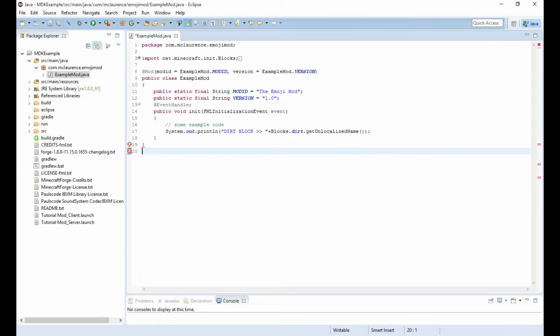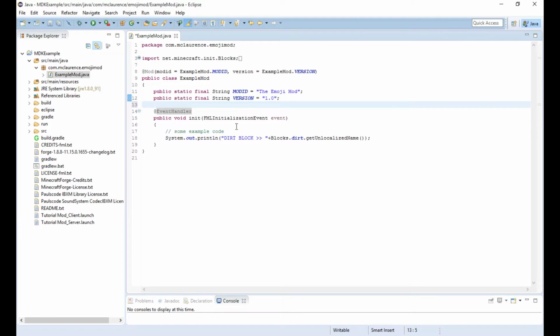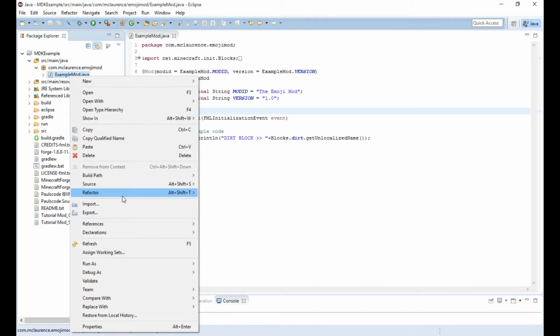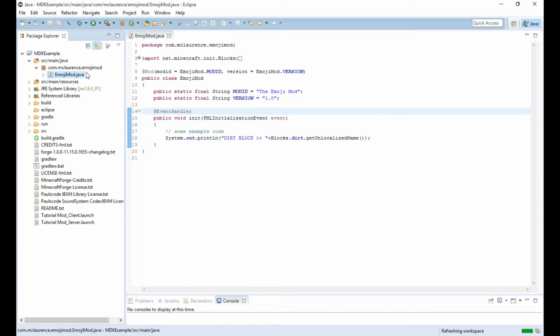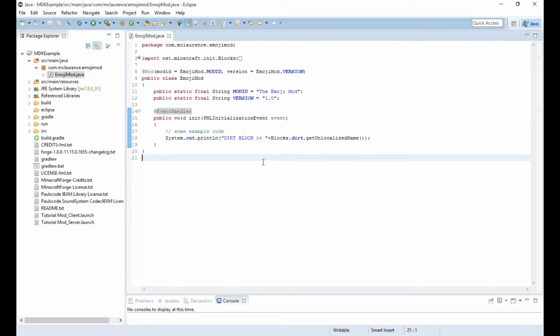So you want to change that to however you want your mod to be written in Minecraft, and also change it to what your mod is called, so emoji mod. Version 1.0 is fine. I'm going to press enter down here just because that's the way I like to format my class. Finally, we can right click on example mod, press refactor and rename on this class, and change it to the name of your mod, which is emoji mod for me, capital E and M, because that's how classes are formatted, in comparison to a package, which can be lowercase because they're just like folders and subfolders, whereas this is a class name, so capitals.